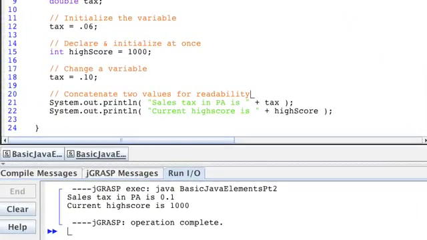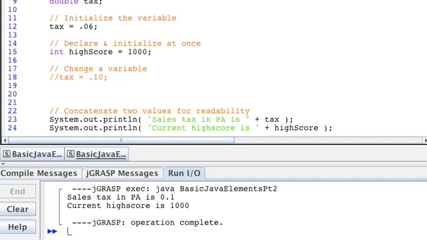We want to think a little bit about the user experience as we're writing these programs. All right, so a couple other things we can do. Not only can we change a variable, I'm going to comment this out. Let's say we want to take the current value in tax and add something to it. So instead of changing it to 10, let's just say we want to add 0.02 to it.